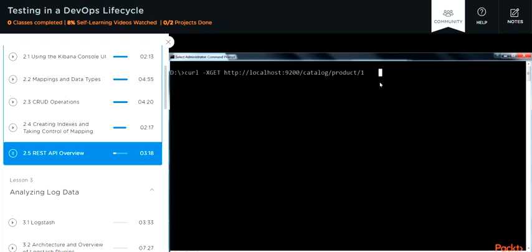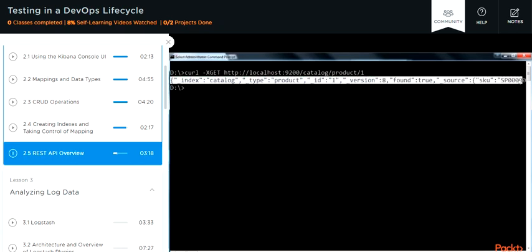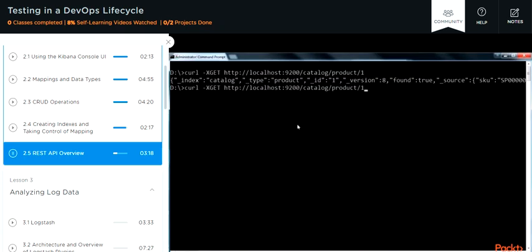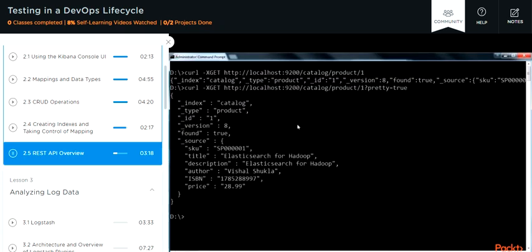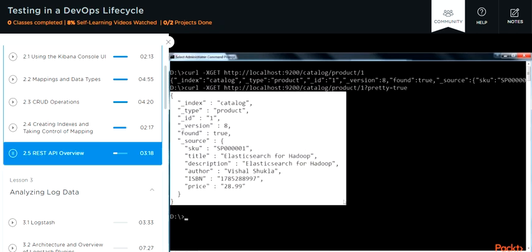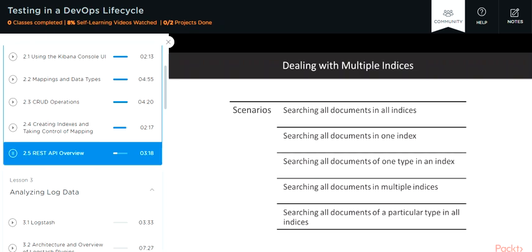By default, the response of all the requests is not formatted. It returns an unformatted JSON string in a single line. Passing pretty equal to true formats the response. You can see that here. When you are using Kibana Console UI, all responses are formatted by default. We will now deal with multiple indices. We will cover the listed scenarios when dealing with multiple indices within a cluster.